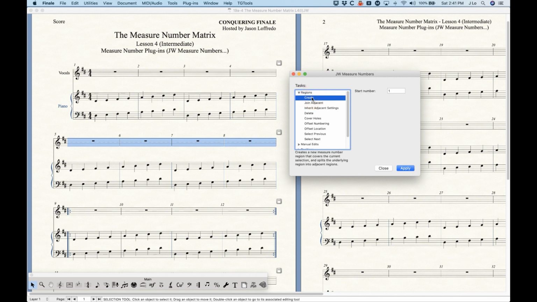The first is the actual creating of a new measure number region. Now, when you have a selection made, like I do here, I have bars 5 through 8 selected. When you apply the Create Measure Number Region plugin here, it's going to turn measures 5, 6, 7, and 8 into its own region. And since that's in the middle of an existing region, it's going to split that existing region into two more regions. So, whereas I have one measure number region currently, when I'm done with this, I'm actually going to have three measure number regions. The first will be 1 through 4, the second will be 5 through 8, and the third will be 9 through the end of the piece.